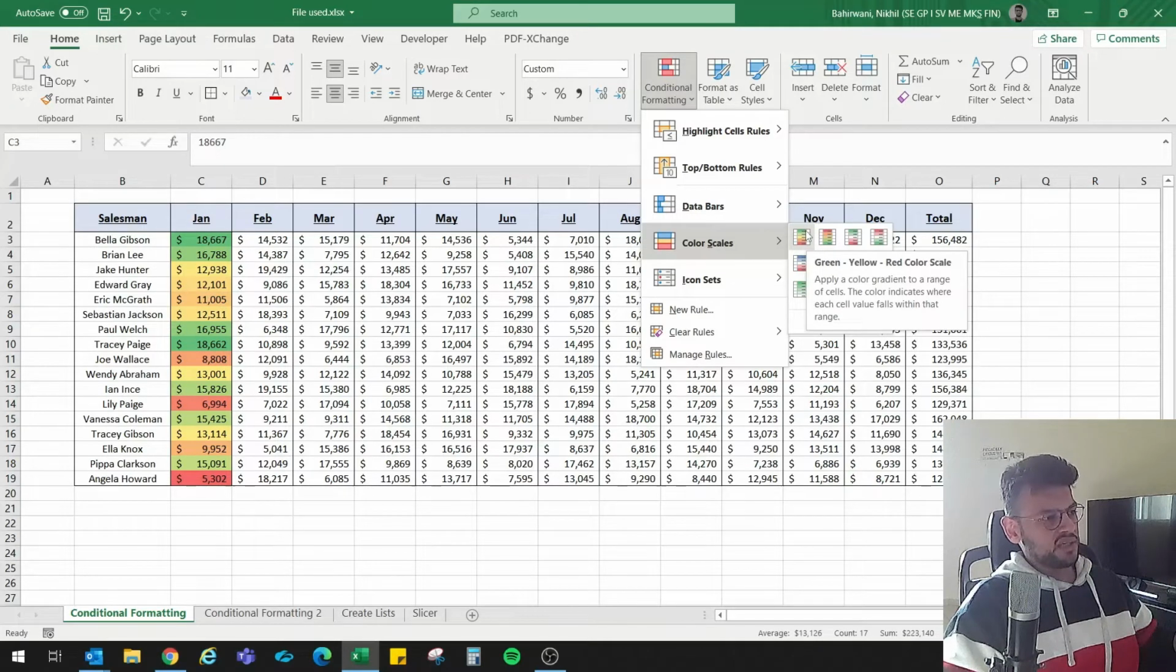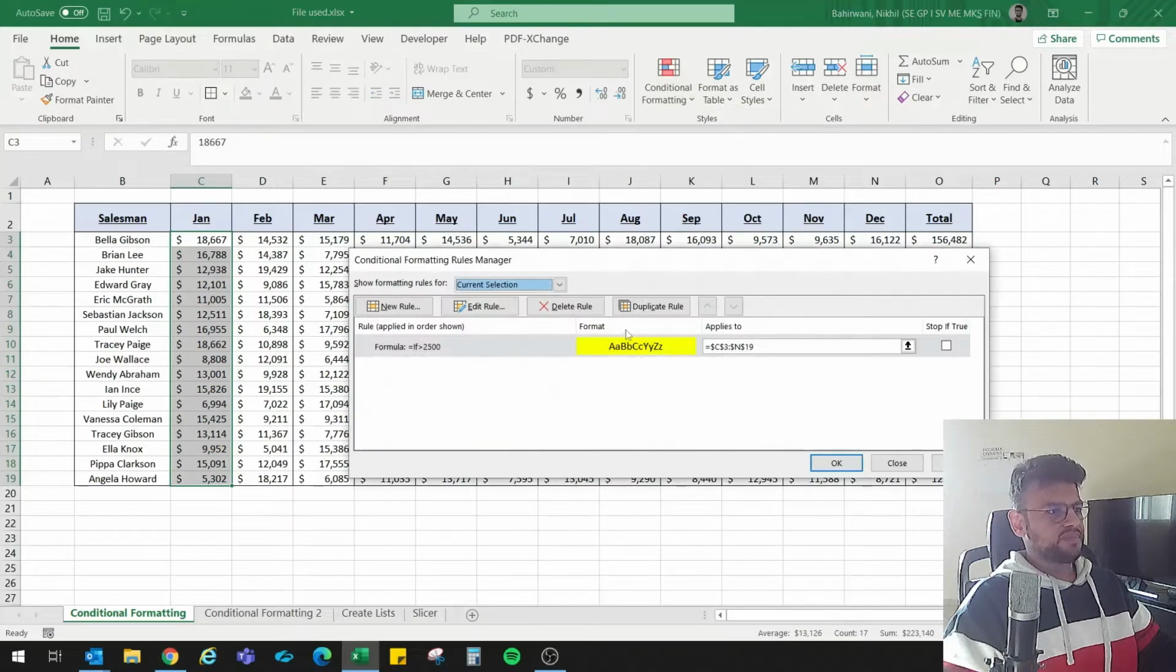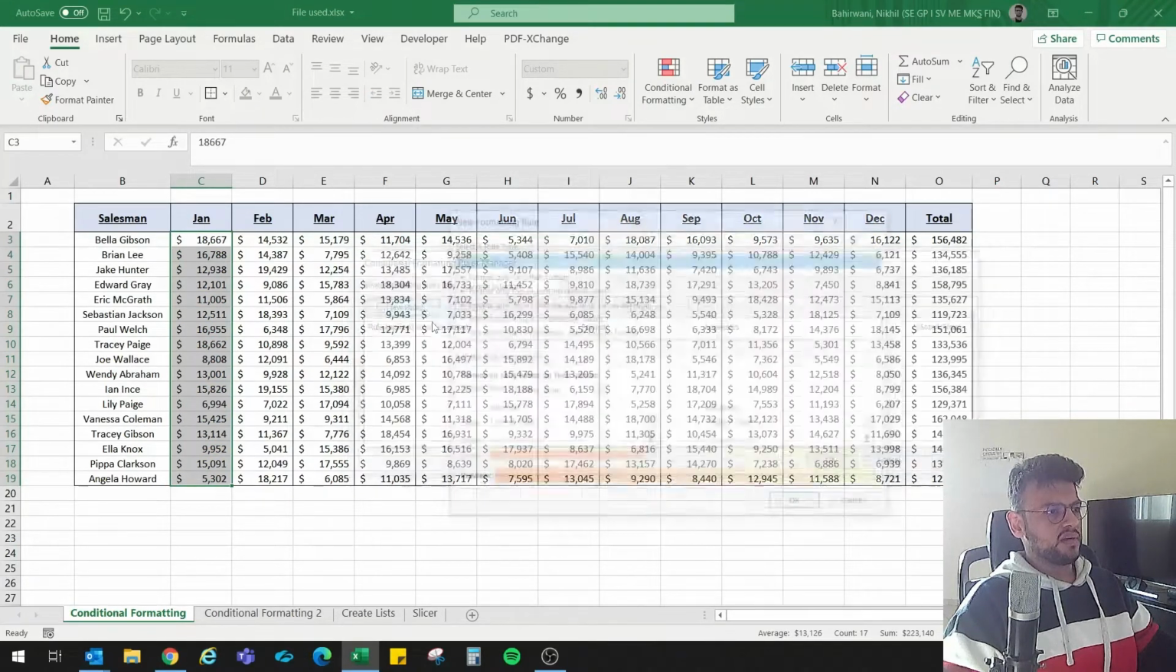So I know this Angela Howard is a pretty bad performer, right? And I know Bella Gibson is probably the topmost and the best. Without going through the list, I just see it as green and red. So this is when you could use this conditional formatting option. Also, there are some advanced places where you could create a new rule.